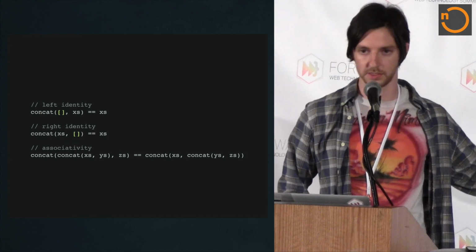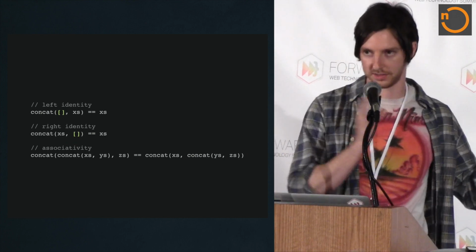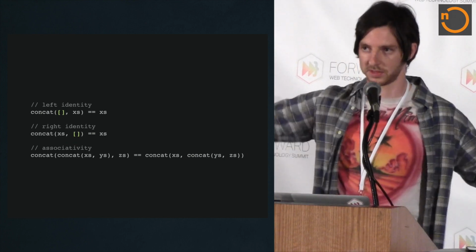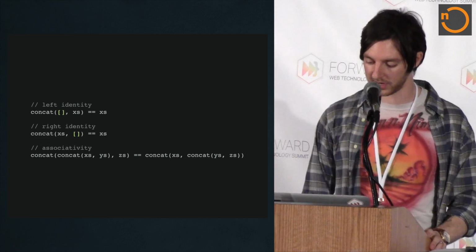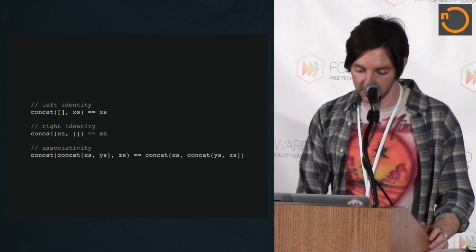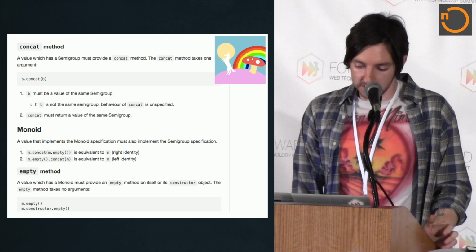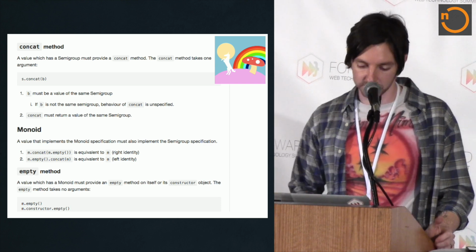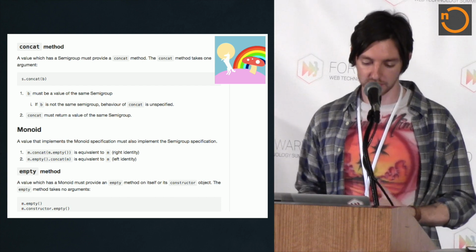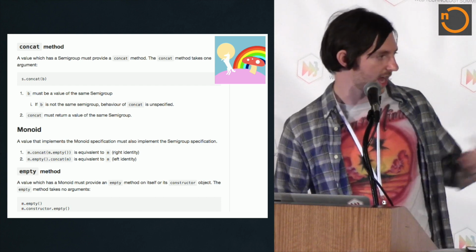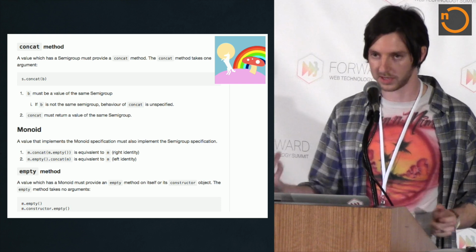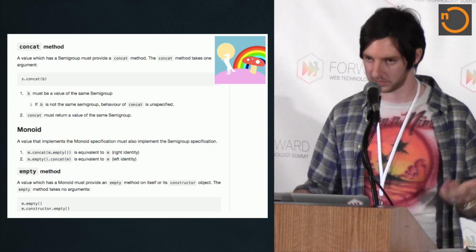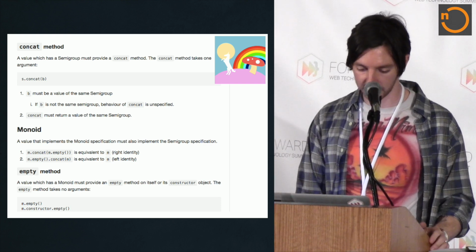And then it's also associative. So you can concat a list with another list and concat that with a list, or you can flip it around. You'll always end up with the same result. So in Fantasyland JS, there's actually a specification for this. It's saying anything is a monoid if it has its concat and its empty method, and it abides by these laws or this contract, or however you want to say it.